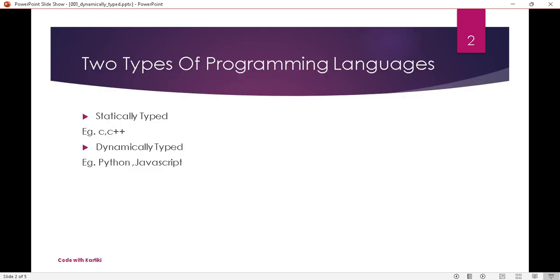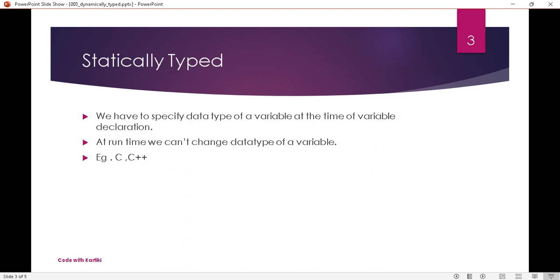So there are two types of programming languages, statically typed and dynamically typed. Here I have taken two examples for statically typed programming languages, C and C++, and for dynamically typed programming languages I have taken Python and JavaScript. As we are learning Python, we will see why Python is a dynamically typed programming language. So first we will see what a statically typed programming language is.